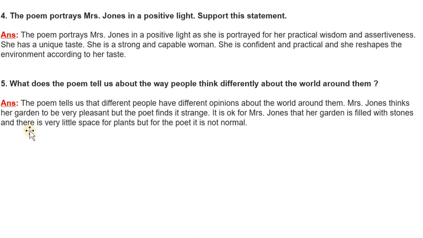The poem portrays Mrs. Jones in a positive light. Support this statement. The poem portrays Mrs. Jones in a positive light as she is portrayed for her practical wisdom and assertiveness. She has a unique taste. She is a strong and capable woman. She is confident and practical, and she reshapes the environment according to her taste.